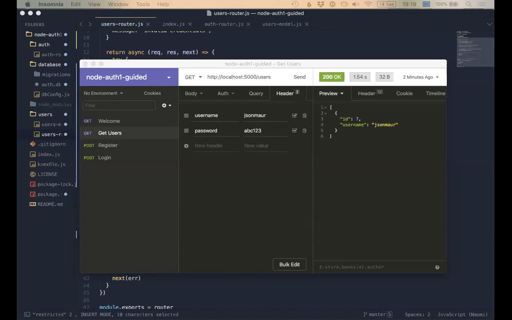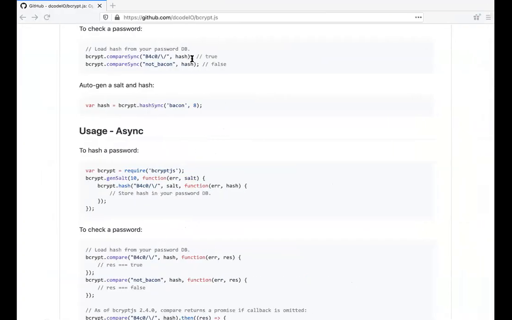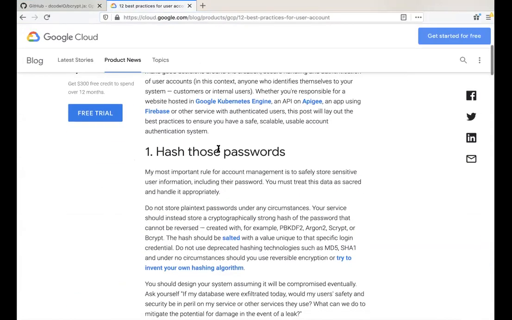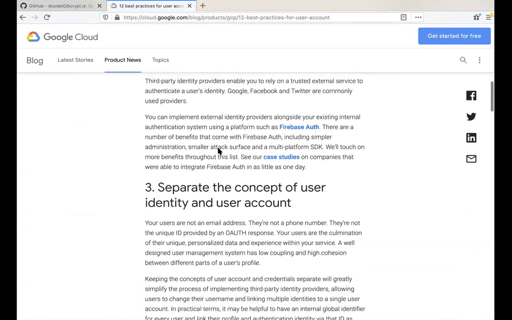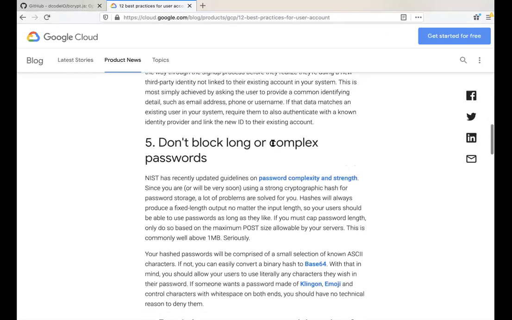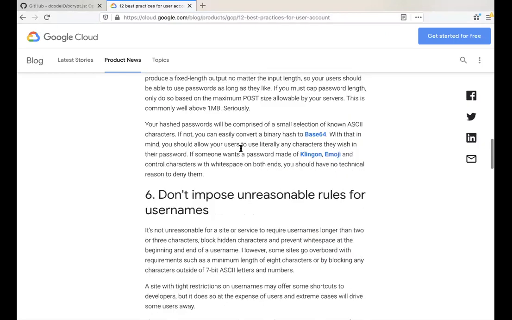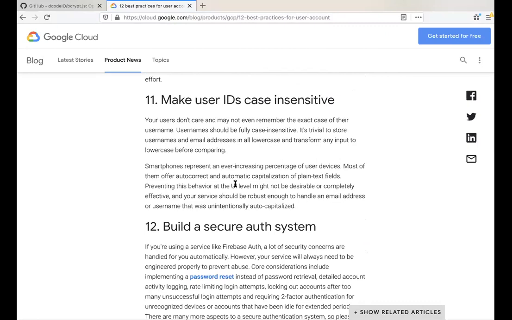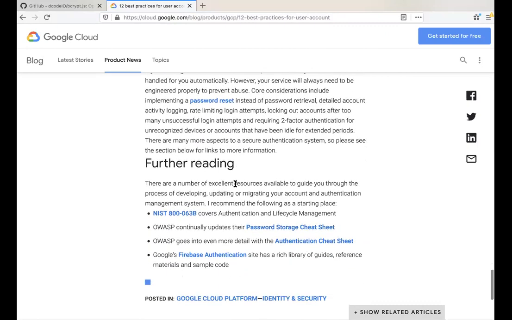If you want to read up more on best practices for authentication, there was a link in the training kit, which is really cool, really helpful. It's an article on Google about the 12 practices for user accounts. I definitely recommend you look over that if you get some time. It covers some things that we talked about tonight, like hashing passwords, protecting against brute forcing, acquiring complex passwords, things like that. Read through this in your own time and get a feel for some other things that go into authentication and making secure auth systems.